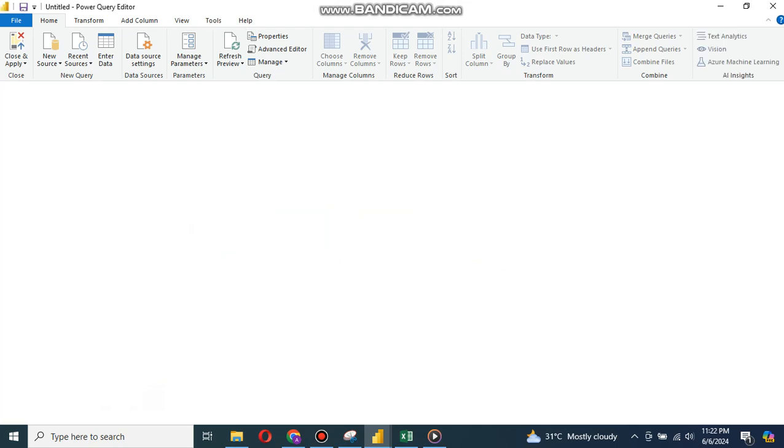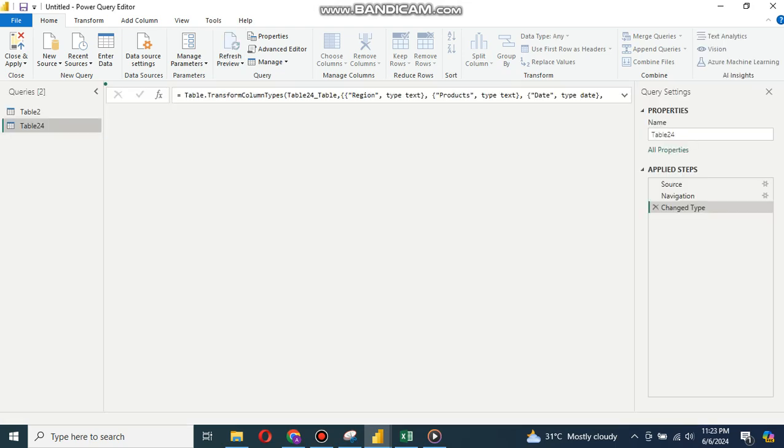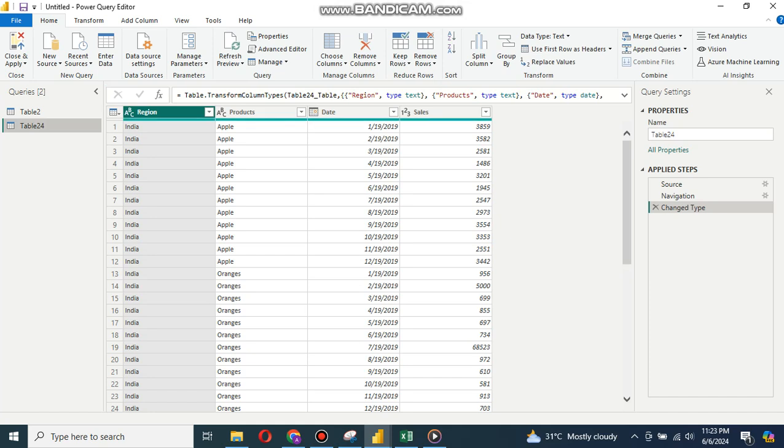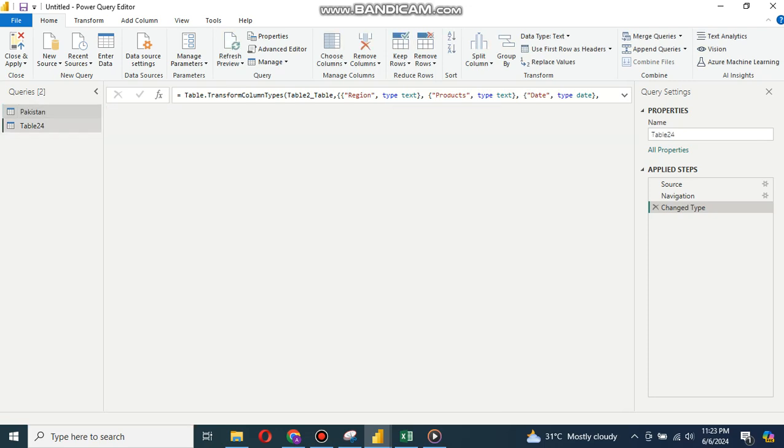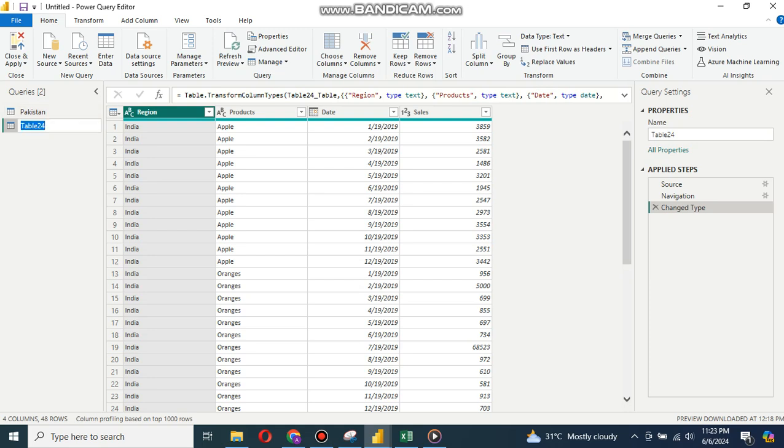Keep in mind, this is one Excel file having two different sheets, named Pakistan sales and India sales. You see here, Power BI imported these two sheets separately. This one I will name Pakistan, and this one India. Now these two sheets are separate, one Pakistan and one India, and these are the steps Power BI applied: source, navigate and change type.